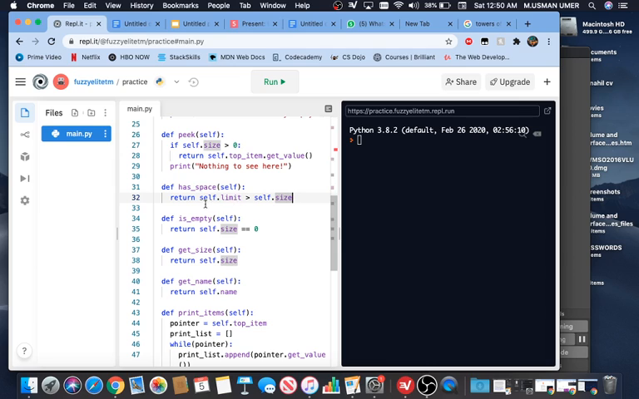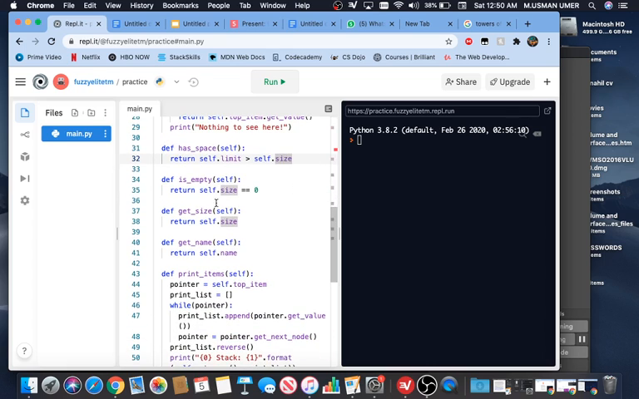Does it have space? Dot limit is greater than size. 1,000 is greater than 3. Yes, it has space. It's going to return true.